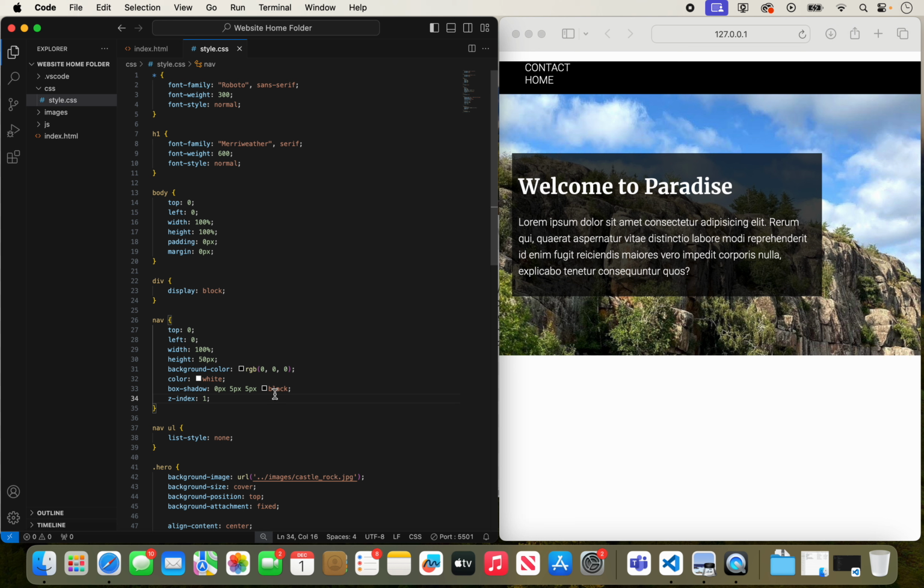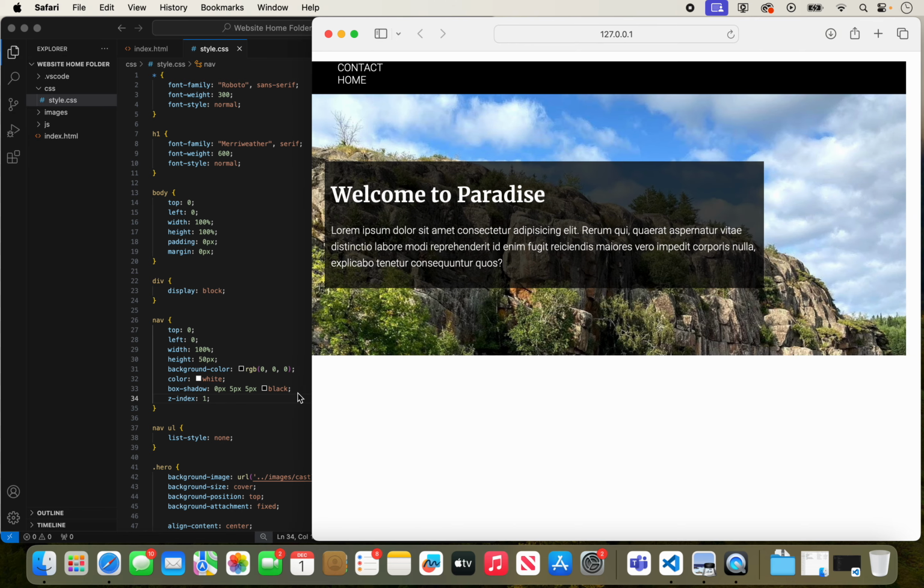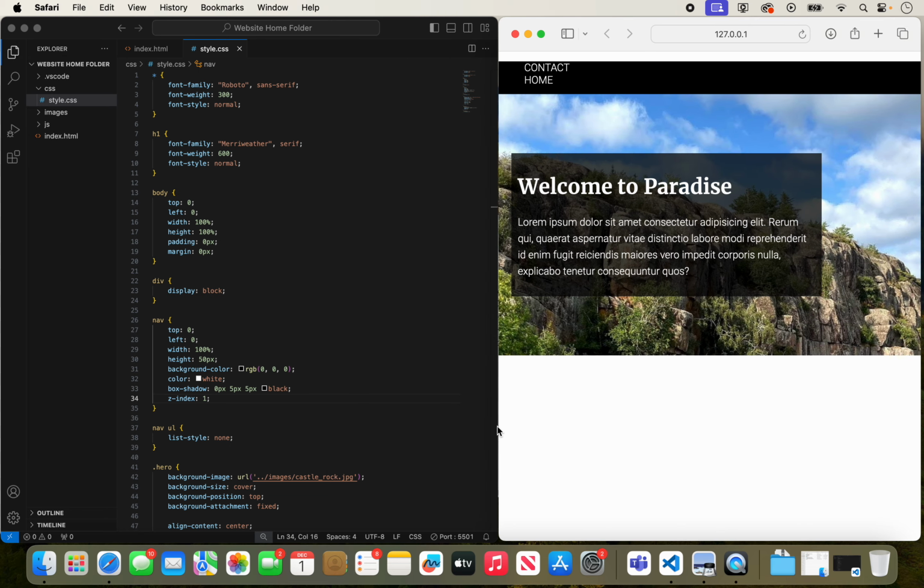All right, we still don't see that box shadow. I'm not too worried about it just yet. We'll get to it after. We'll figure out what's going on there afterwards. But for right now, we just want to make sure that that nav bar is always at the top, so it doesn't get hidden behind any pictures or anything weird like that.